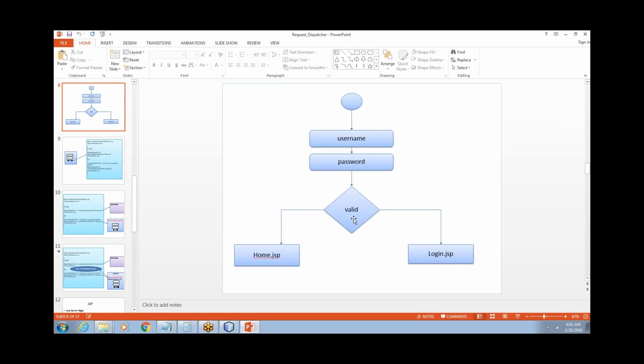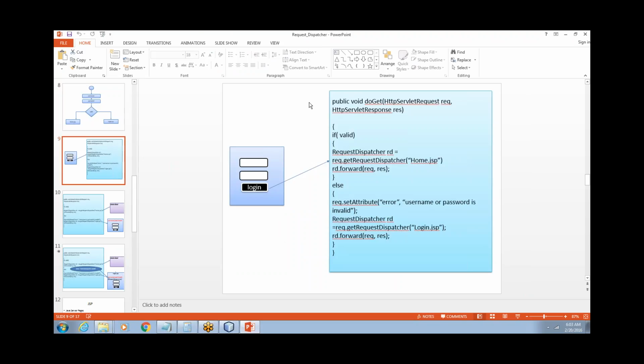you need to check whether the username and password is valid. If it is valid, then the user should be redirected to the home page. If it is invalid, then the user should be redirected to the login page. This is what we require. Otherwise, the user should be redirected to the same login page, and this is how it happens.